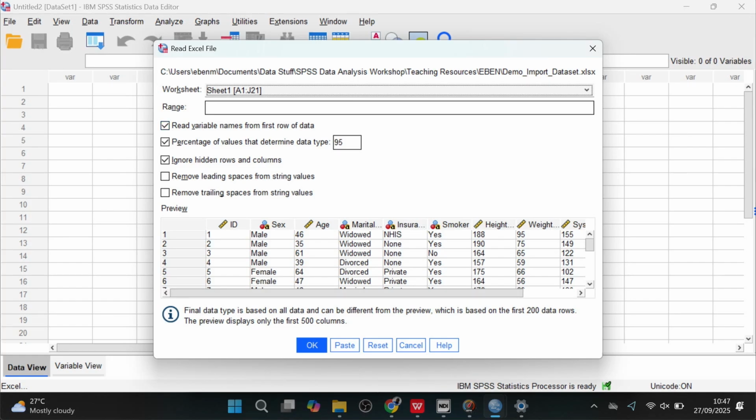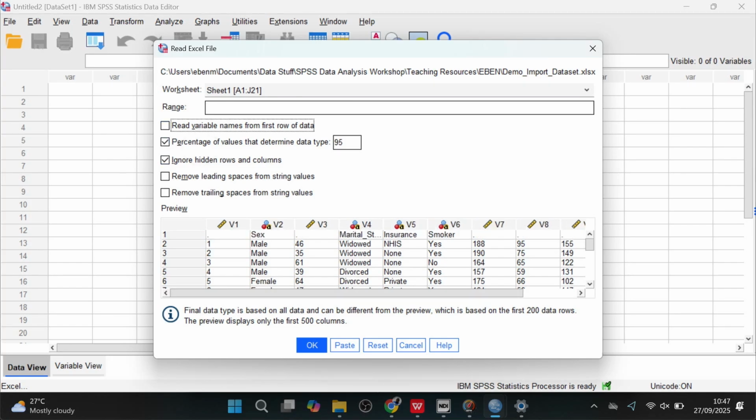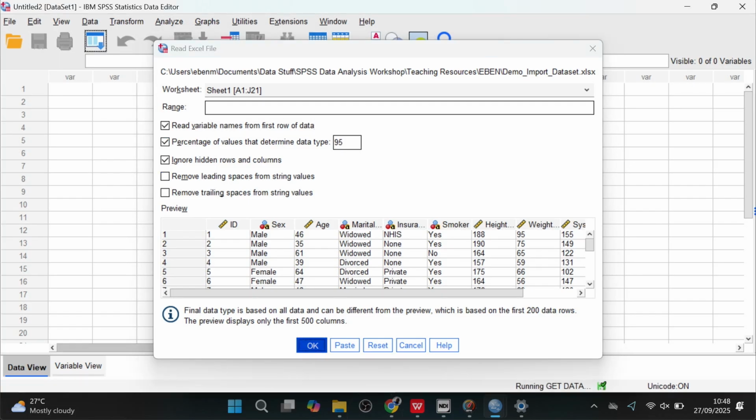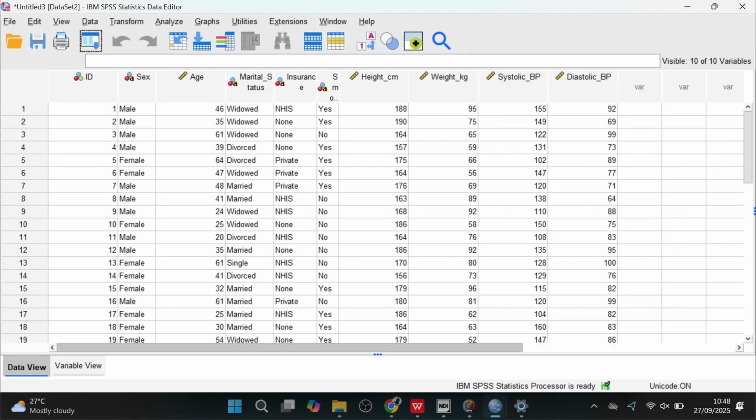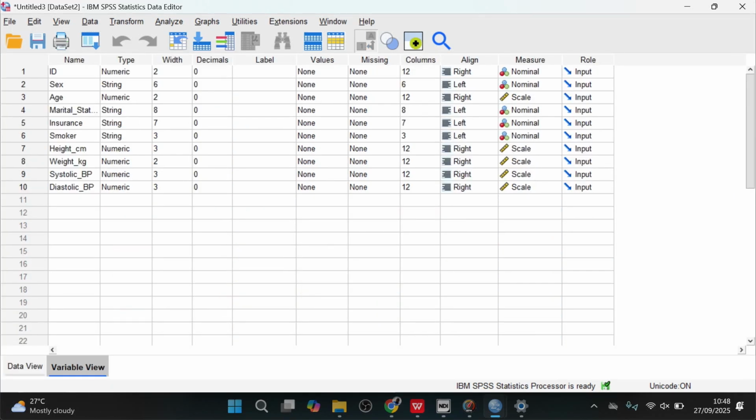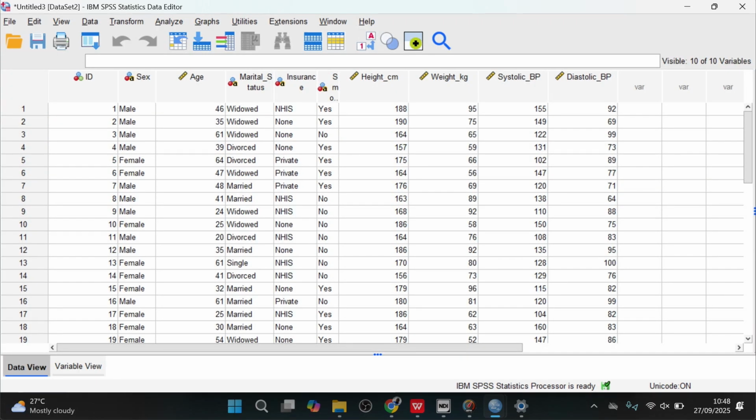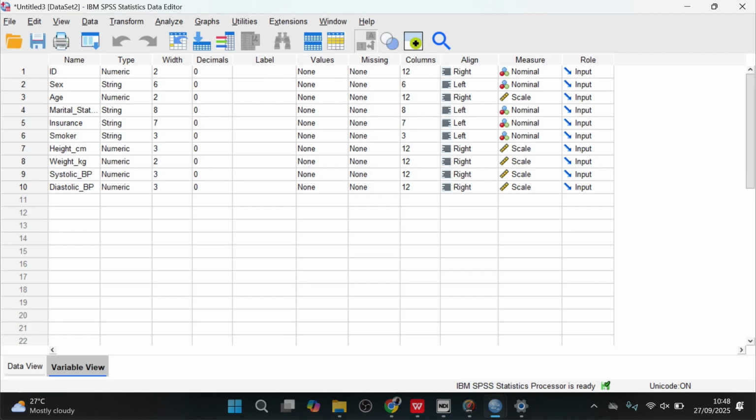If I uncheck it, it's going to consider the first row as part of the data, but that is wrong. That is actually the header. So you want to have it checked. And then press OK. When you do that, your data is in SPSS. If you come to your variable view, you will find that it's already there as you want it to be. The other thing is that you might need to encode this widowed, divorced, married, if you want to, not necessarily. So that is that with data entry.